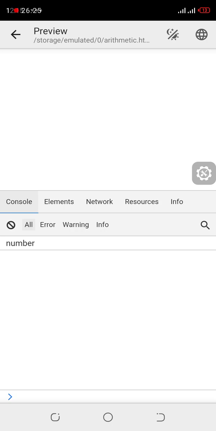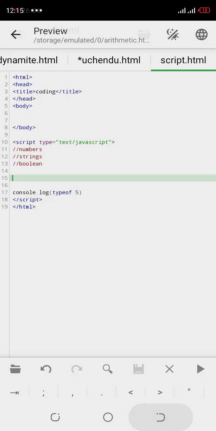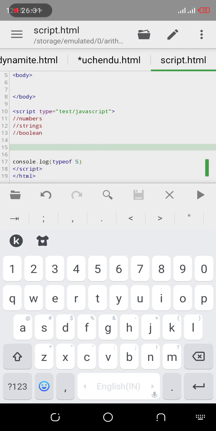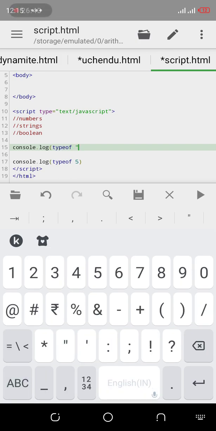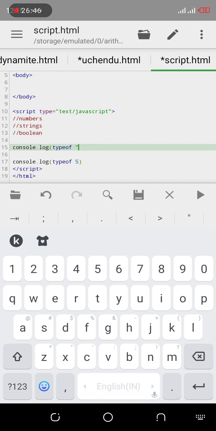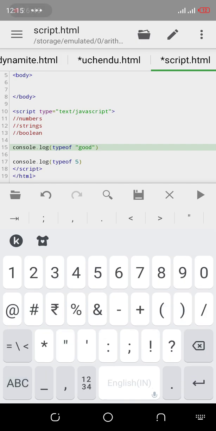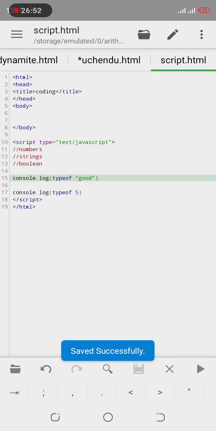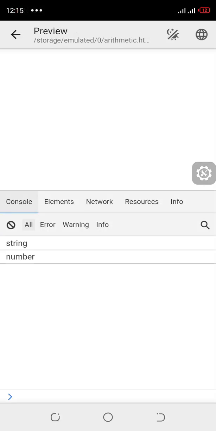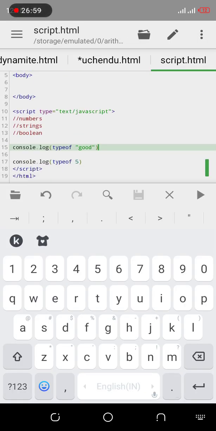So this typeof is an operator. It is a unary operator, which means it operates only on one value. We are using it to find out the type of value that something belongs to in JavaScript. Let's say console.log typeof good. This good now is a string. Can we see string and number? This good is a string, while 5 is a number.